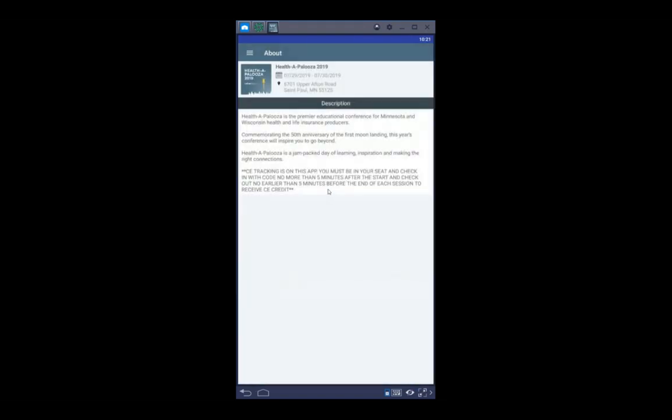And there is a quick About section at the end of the menu here. It is important to note that all of the CE tracking is being handled by this event app. So you must be in your seat and check in with the code no more than 5 minutes after the start, and check out no earlier than 5 minutes before the end of each session. That will be required. If you have any issues checking in or out with the code word, be sure to let someone know so that they can handle that for you. But that is the standard way that you will be checking in and out.